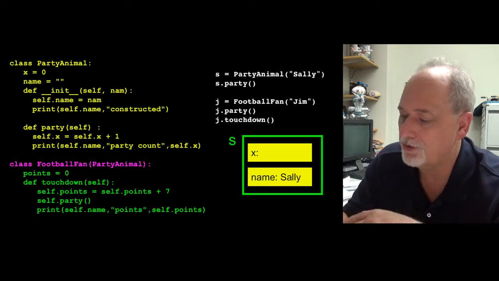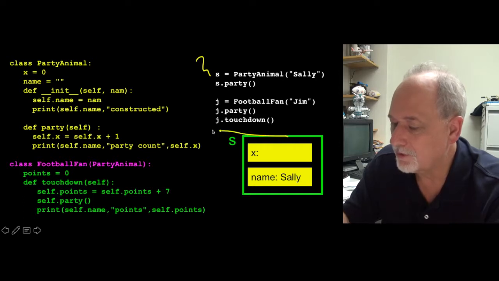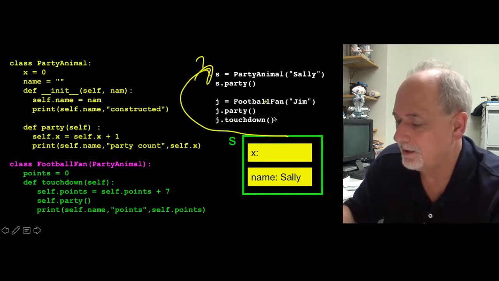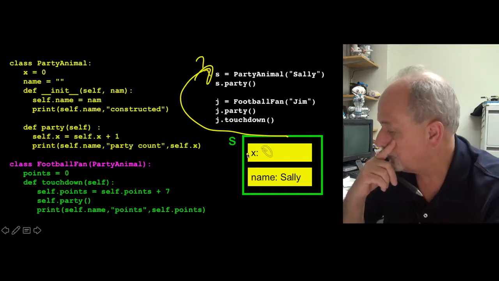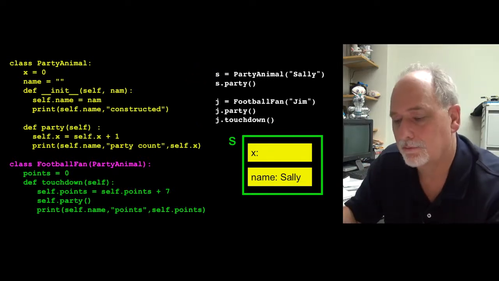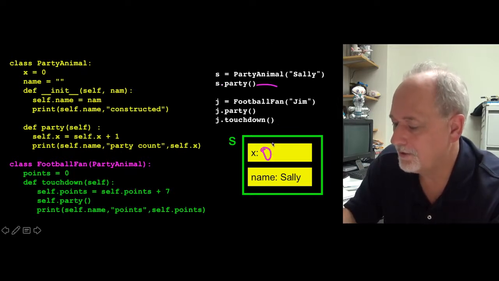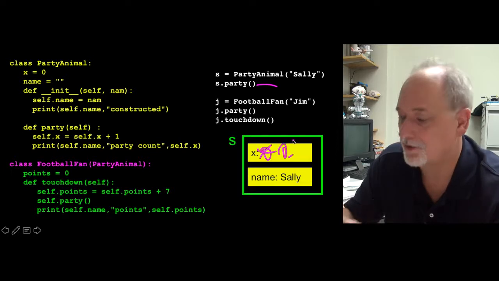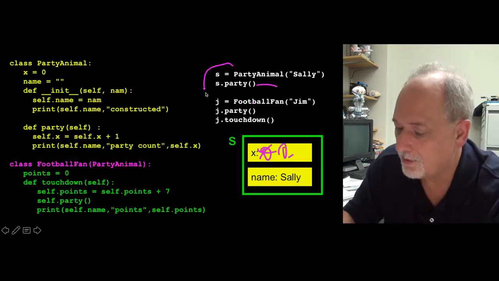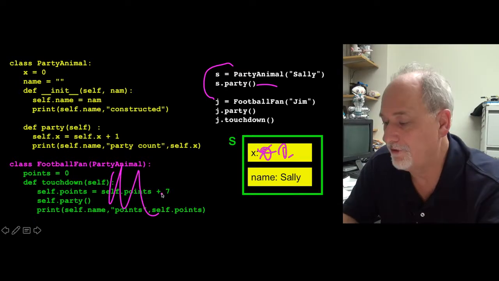And so if we take a look at the code that we can run here, we can say, oh, okay, let's make a party animal, Sally. And so that constructs an object like this and then stores that in s, with an x starting out at 0. And then we call s.party. Oops, better change that color. Starts out at 0, and then we call the party method, and that changes it to 1. Okay, and so this bit of code, it's as if this part doesn't matter at all because it is a party animal. It's not a football fan.